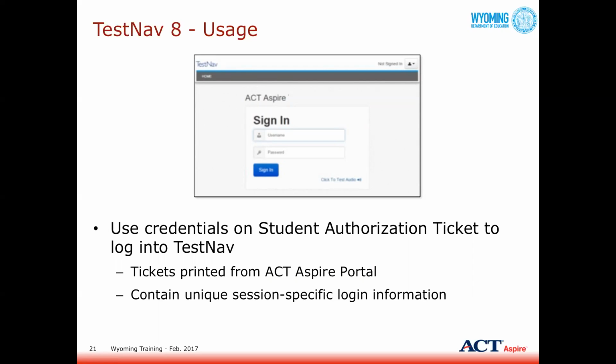So with student authorization tickets, once the students are in the test sessions and they've actually been started within the portal itself, the admins will print the test authorization tickets and hand those to the students on the day of testing. Say they have their Chromebooks or their iPads, they open those up, they click on the TestNav app, and they use that piece of paper that has a username and password to log into this particular test.